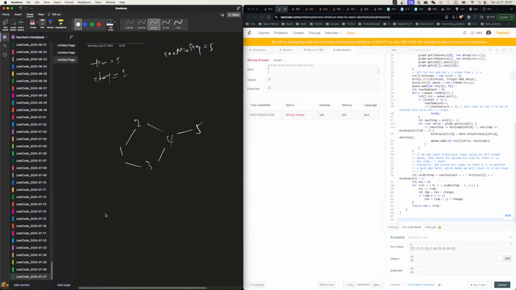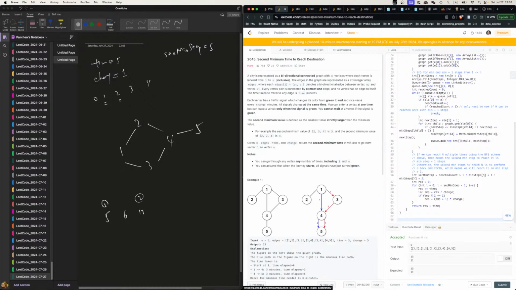So the first step is 5, and we need to wait until 6 to go, right? The first step. Second step is going to be 11, right? We need to wait until 12. Wait, hold on a second. So 0, 1, 2, 3, 4. At each time I can go at 0, and then at 1, and at 2, right? At 3. Wait, what does this change? I think I still got this change wrong.